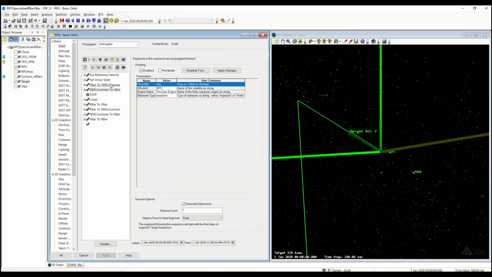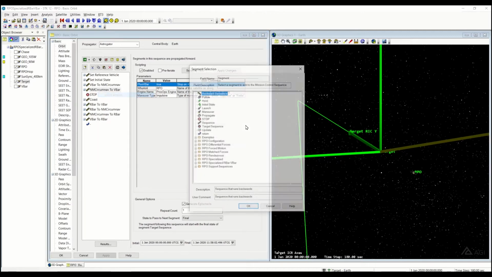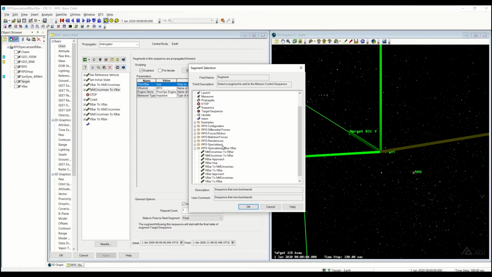Welcome back to our series on RPO sequences. Today I'm going to be covering the natural motion circumnav to VBar sequence. If we take a look, this can be found in the RPO specialized RBar and VBar subfolder. And once again, we're going to be covering the natural motion circumnav to VBar sequence.